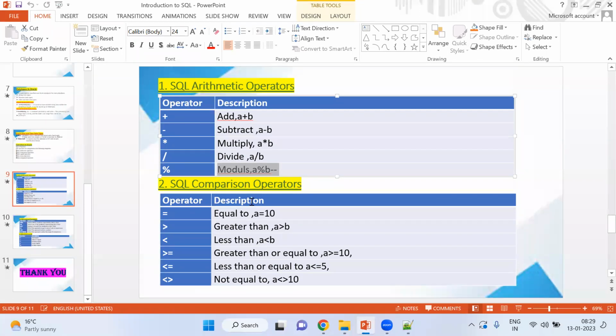SQL comparison operators will be equals to, greater than, less than, greater than equals to, less than equals to, not equals to. Not equals to means what? If you mention age not equals to 10, it means A will be any value, but it is not equal to 10. A can be 9, A can be 5, A can be 15, but A will not be equal to 10.